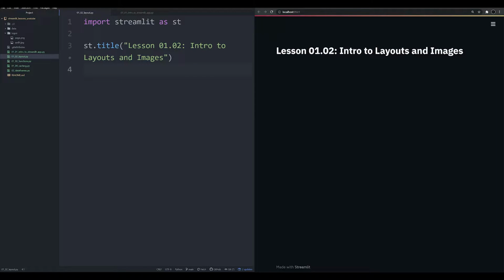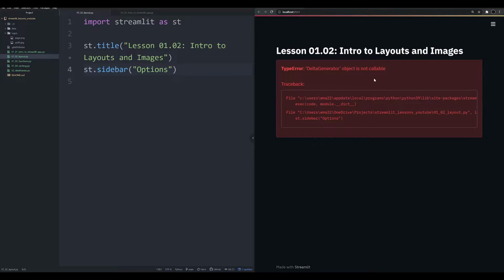So let's go ahead and add in a sidebar first. Our sidebar is going to appear over here on the left-hand column side, and it's going to be a different color. It's going to allow our users to input the data that they want to see manipulated in the main part of the app. We're going to see what that looks like right now by doing st.sidebar, and we're going to call this options. That way the user can input some options.